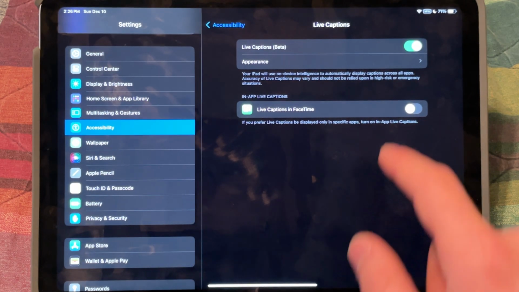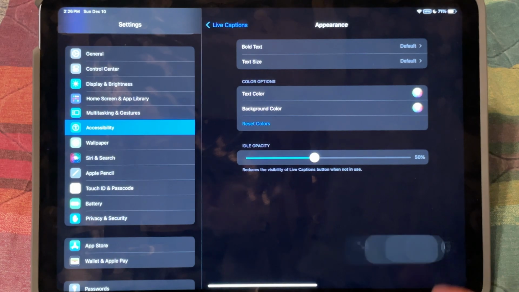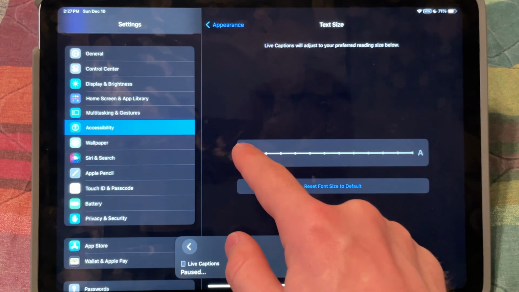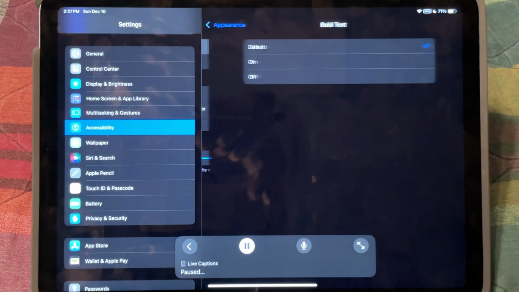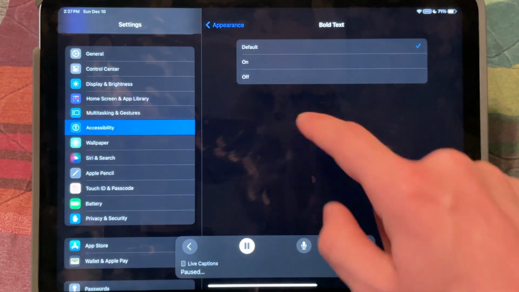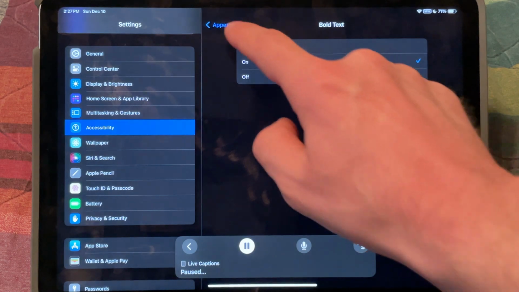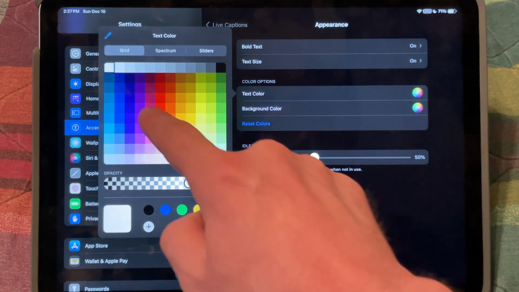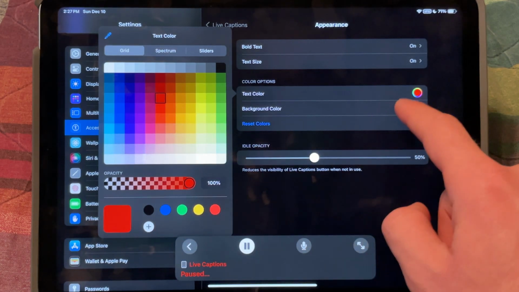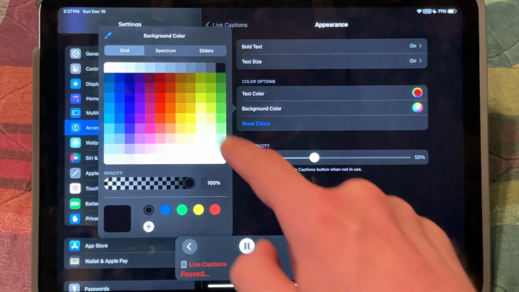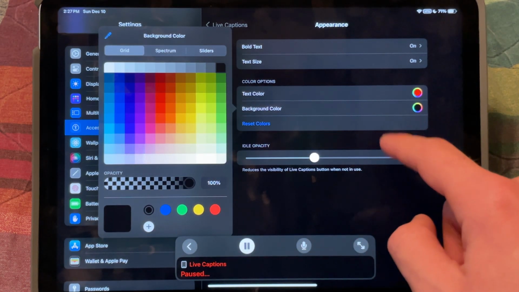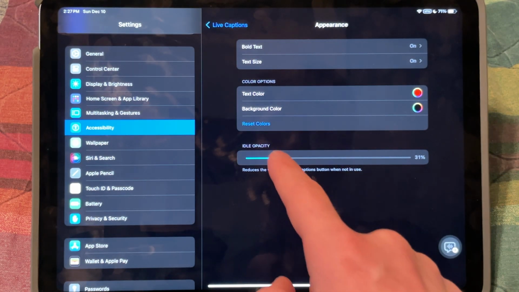If you need to adjust the default scheme to be more readable for you, be it the text size or color, you can go back to the live caption setting page and tap Appearance. Here, you'll be presented options for changing the text size, making it bold, changing the colors of the font and font box, and the opacity of the idle icon.